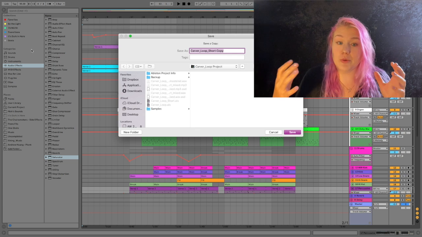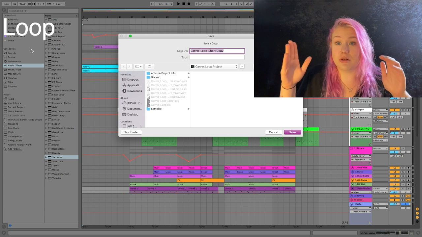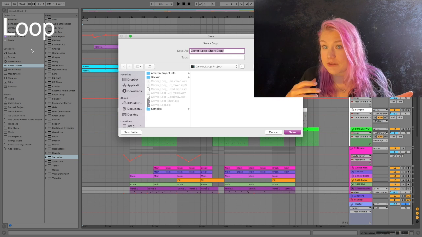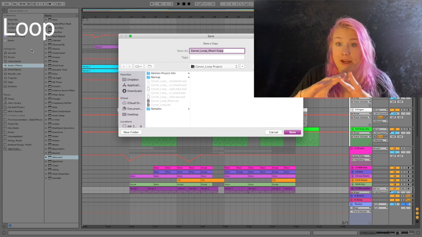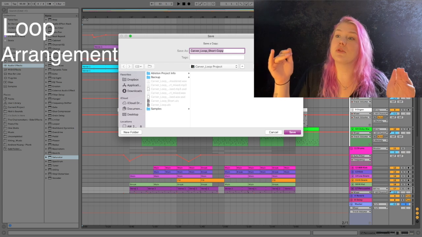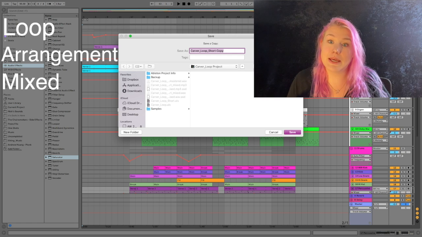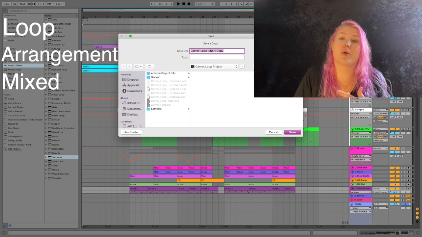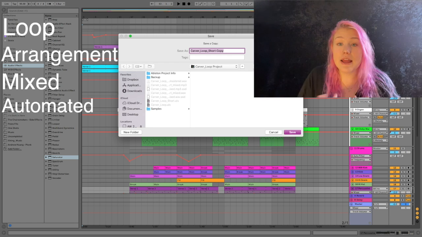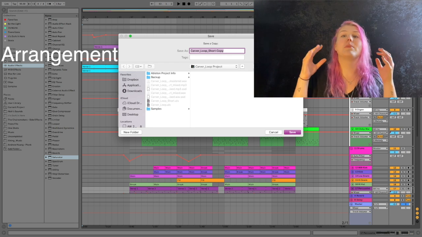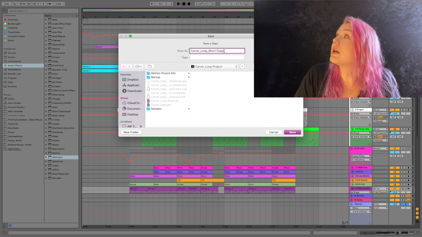Generally, I do one where it's just like a little loop. I'll keep that as a complete project. Then I will also have a project of when I have a full arrangement. Then I will do another project where I have it fully mixed, and then I will do another project where it's fully automated and everything. So in that case, if I ever want to go back in certain situations, I have the full opportunity to be able to do so. Save this into my folder.